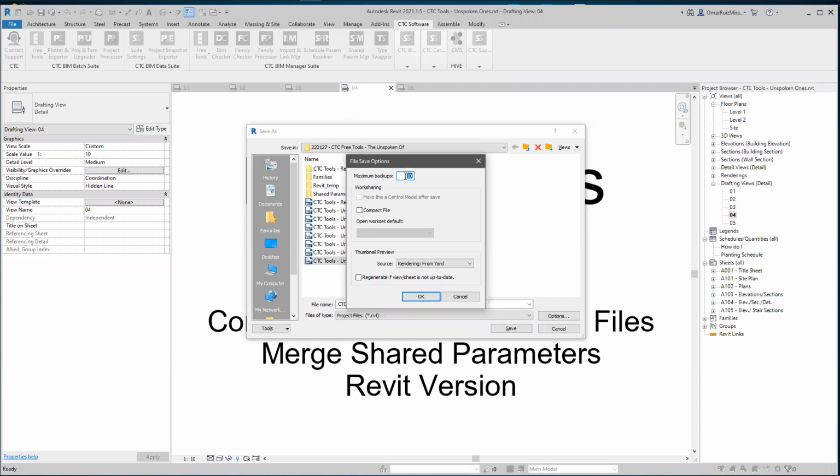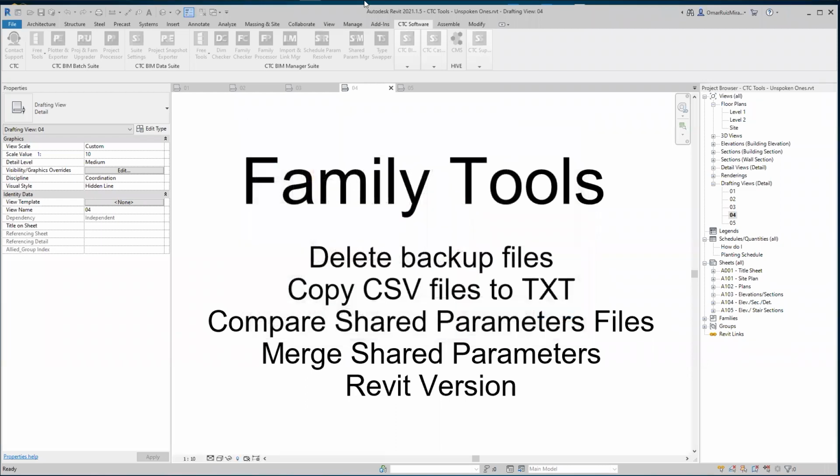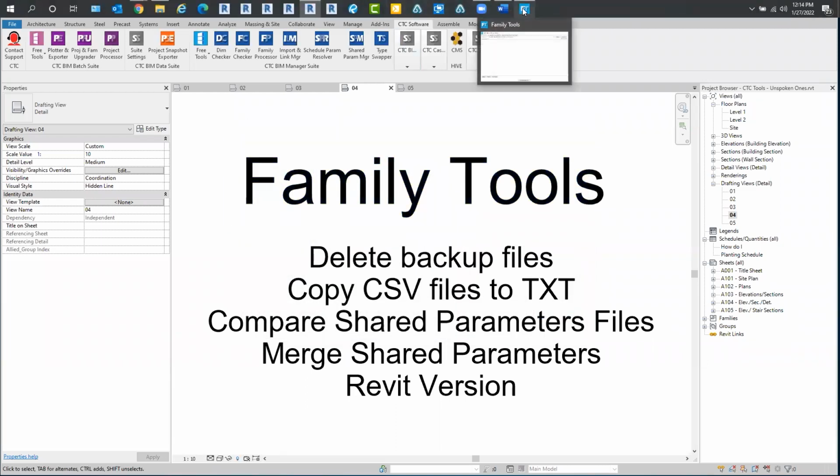I usually like to set my families to just like one or two, just to have them there, but I don't really need a lot of backups in there because I'm constantly changing them. But anyway, here's where you would change the number of your backups. And I'm going to close this. This is what the family tools would do.